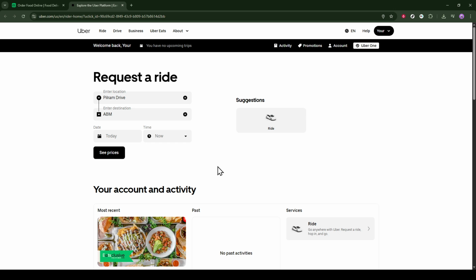Once everything looks good, simply confirm your ride, and you're all set for a safe and enjoyable journey with your little one. And there you have it, a quick, comprehensive guide to requesting an Uber with a car seat. It's straightforward and ensures that your transportation needs, as well as your child's safety, are easily met.